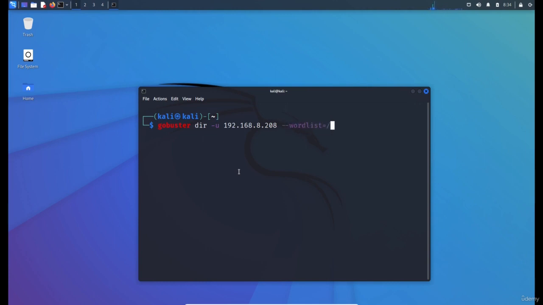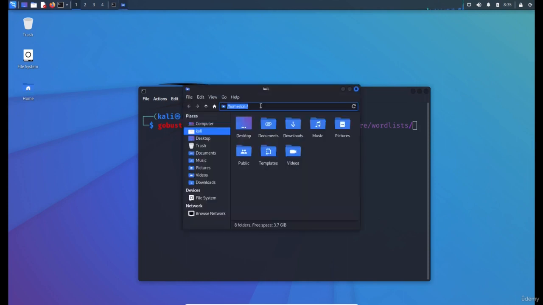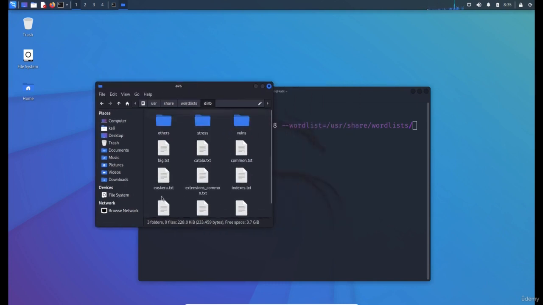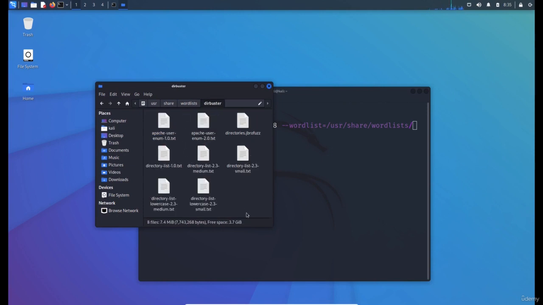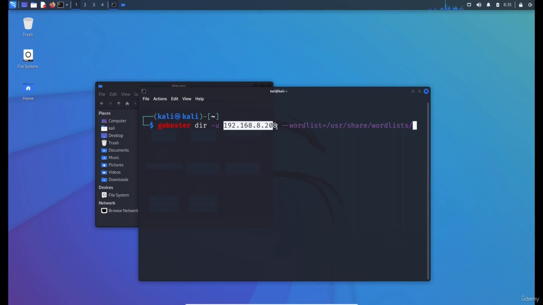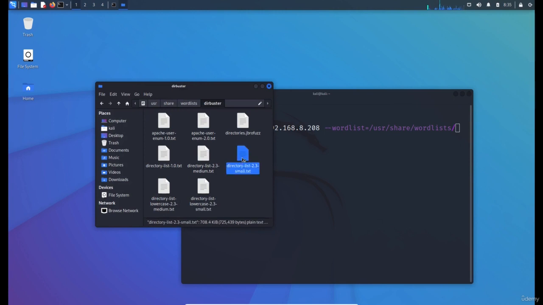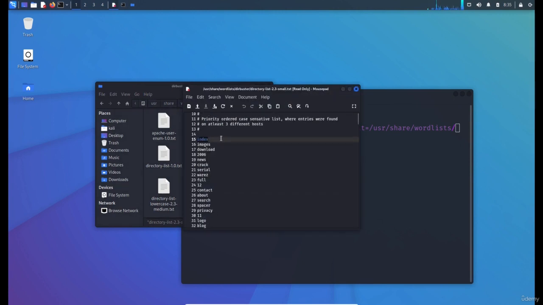So on Kali Linux, there are different word lists in /usr/share/wordlists. Let me show you that directory. So I'm going to open /usr/share/wordlists and use the dirb directory. Or let me just take the dirbuster directory. You'll see different word lists, and those word lists are used because it's trying the URL and then any word in that word list. So let me open the small one, maybe it won't crash the computer. Okay, so it will try /index, /images, /download, /2006, /news, /correct, /full, and so on.